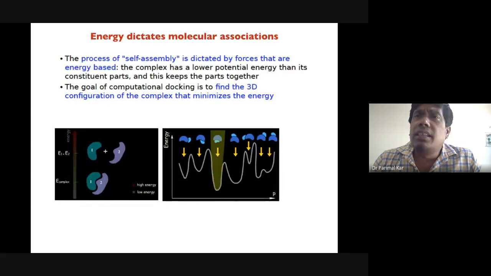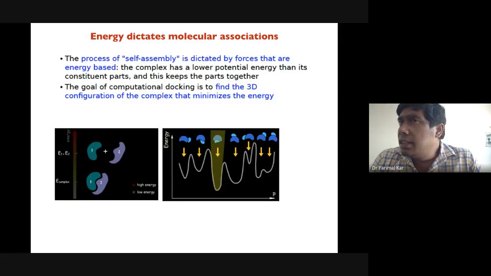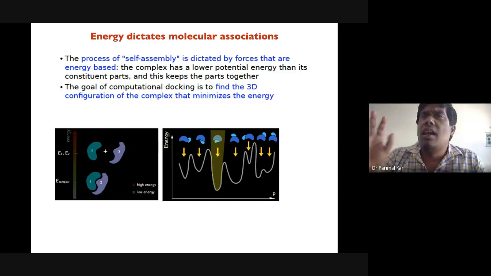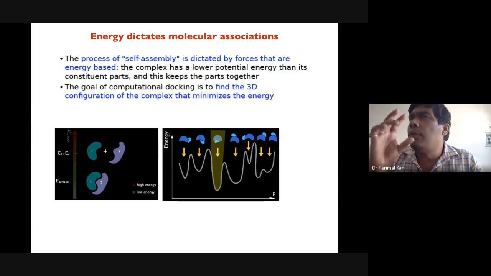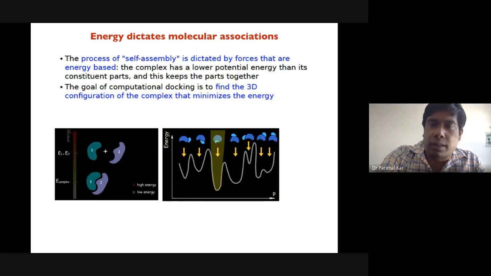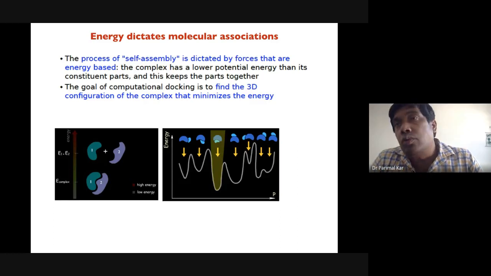Now, one thing I have to tell you: the energy dictates this molecular association. The ligand can be placed in the binding pocket in different orientations, and each orientation will have a different energy. That is shown in the right-hand panel. But the best binding is the one for which the energy is lowest, the most negative. That is the olive-colored one, so that would be the best pose.